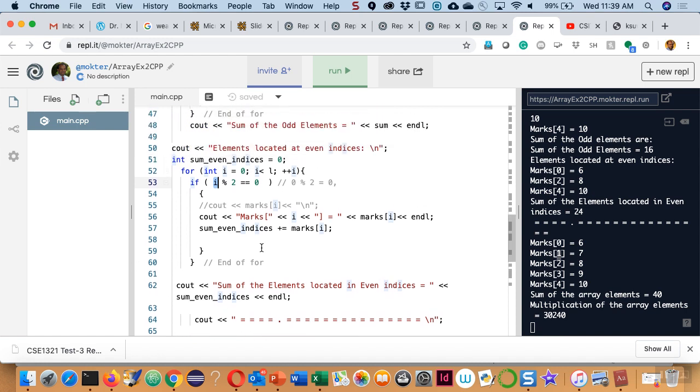Okay, so if I say I modulo 2 equal to 0, it is equivalent to I modulo 2 not equal to 1, right? This is a similar thing. And how about the 0th index? We know that 0 modulo 2 equals 0. So although there is no value, mathematically 0 is considered as an even number.